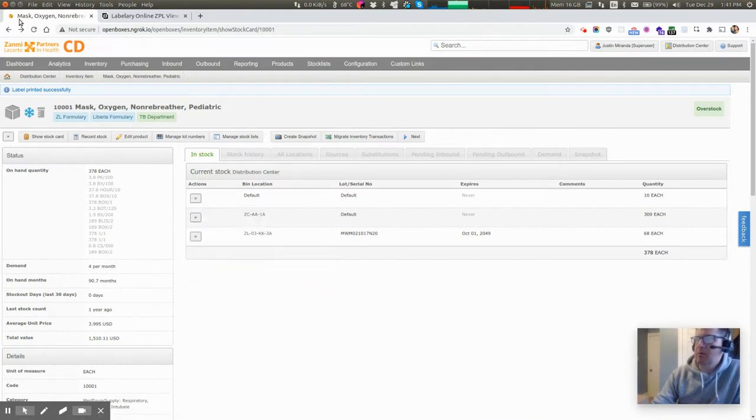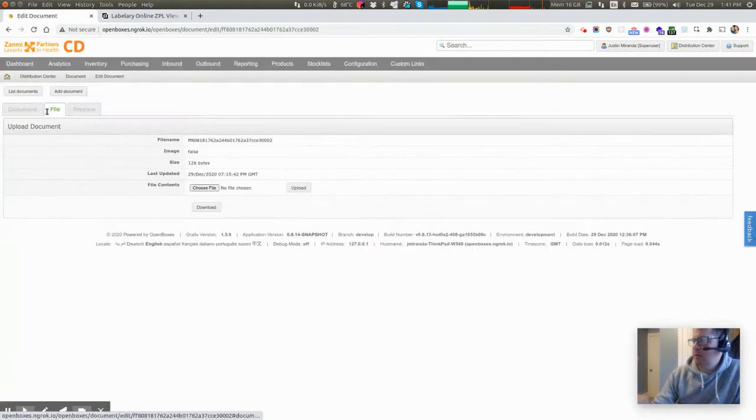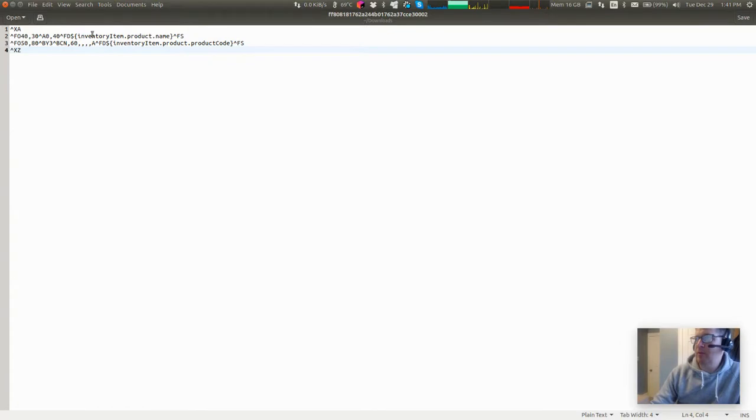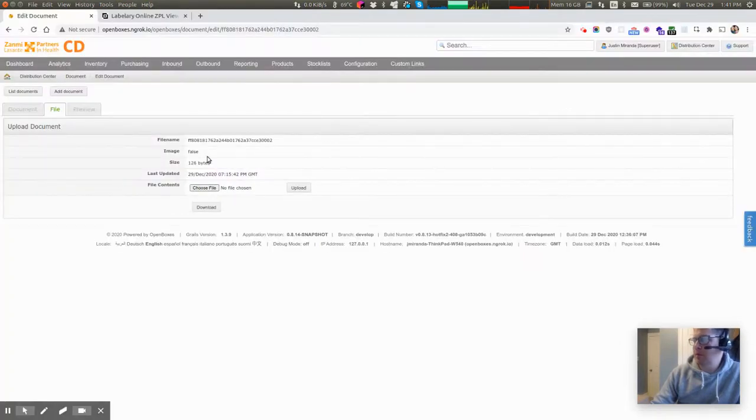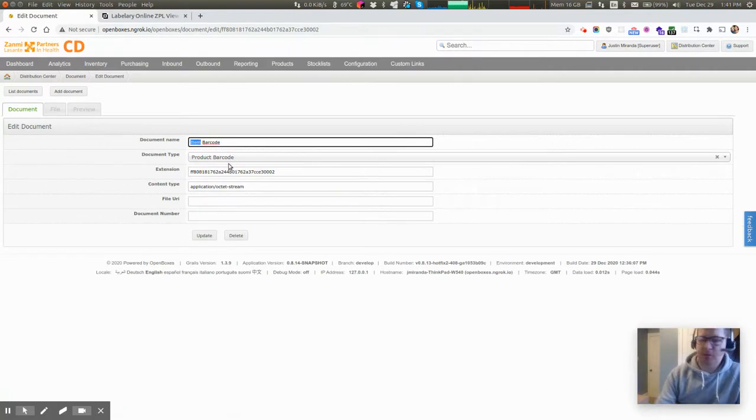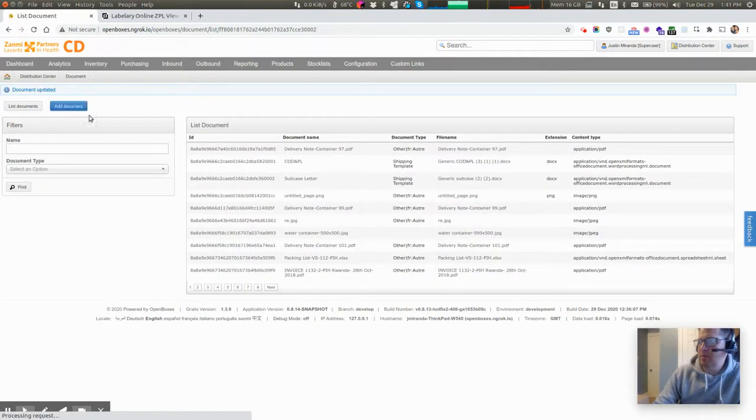So let's go back to our document. What we did is we have this here, and we uploaded it to this document template. And so I'm going to actually change this to product barcode just so you can see how it's linked up instead of item.